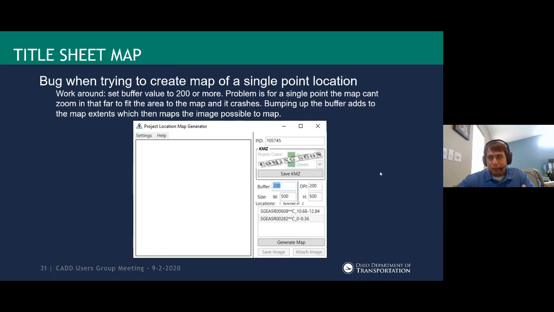All right, title sheet map. I've gotten a lot of requests in on this, and I thought I'd bring it up again. I think we talked about it a couple meetings ago. There's a bug I just haven't gotten around to fixing. If you're using this, you type in the PID, and the location comes up as a single point location, not a line segment, maybe like a bridge. If you select just one single point and hit generate map, it's going to crash.